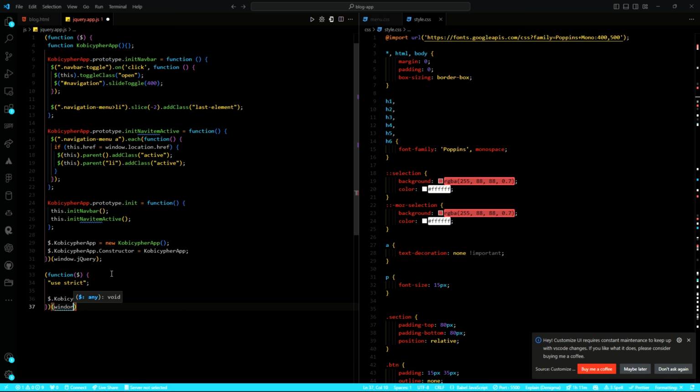And so when the navbar toggle element is clicked, it toggles the open class and slides the navigation menu in and out. Next, we ensure that the active state of the navigation items correspond to the current page the user is on. And we are doing that with the init nav item active function. Finally, we tie it all together in the init function, ensuring that both the navbar toggle and the active navigation item functionalities are initialized when the page loads.